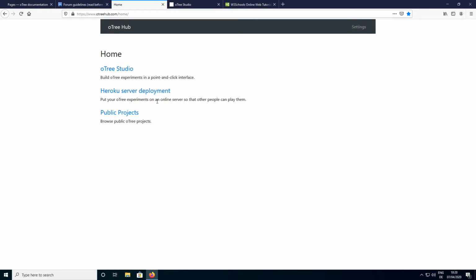Then another feature from oTree Hub is Heroku server deployment. As you might remember, in the last video I showed you how you can put your code onto Heroku. And there's a very simple way to do this via oTree Hub. You can just connect your oTree Hub and your Heroku account, upload an oTree file onto oTree Hub, and then it's automatically deployed to Heroku. But the big downside of this is that at least as of the time of recording this video, if you use the free plan, you can only get your experiment on if it's public. So that means that it will be listed in the list of public projects down here. And people will be able to try it out.